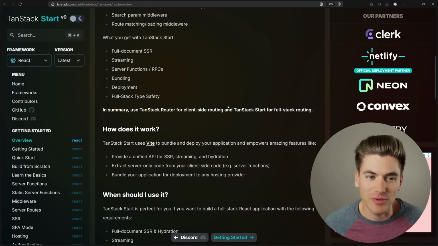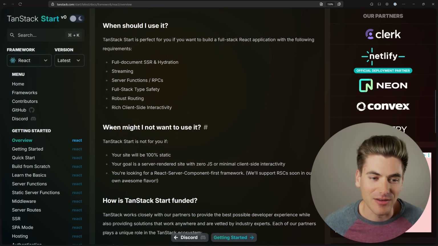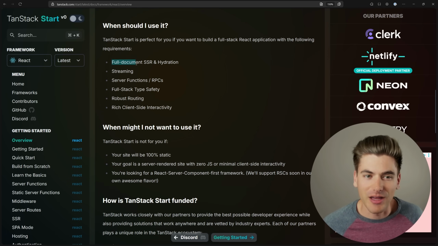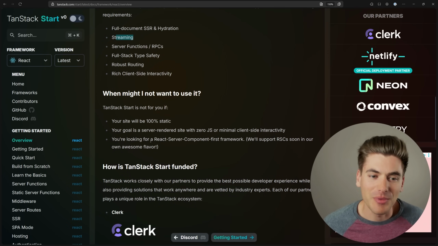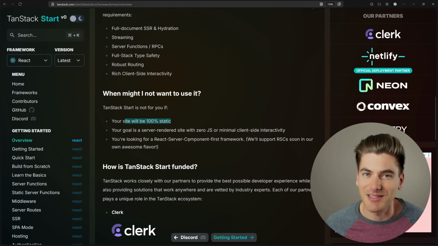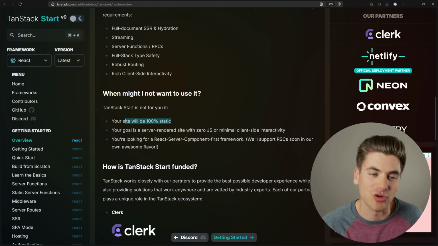And also, when I was reading through some of this, I noticed this section down here of when you might not versus when you do want to use it. They do mention they have a lot of information for server-side rendering, streaming, all that kind of stuff you get with Next.js, but they specifically mention it's not very good for static sites, which makes sense. I usually use Astro when I want a static site.